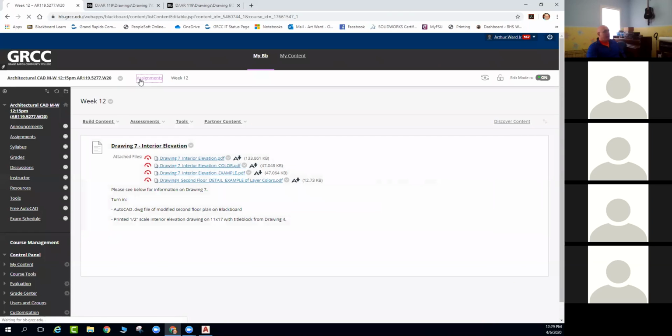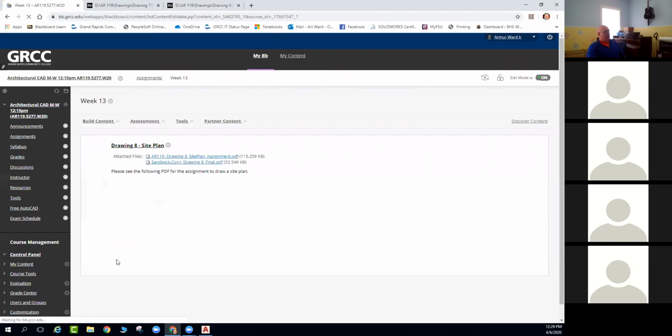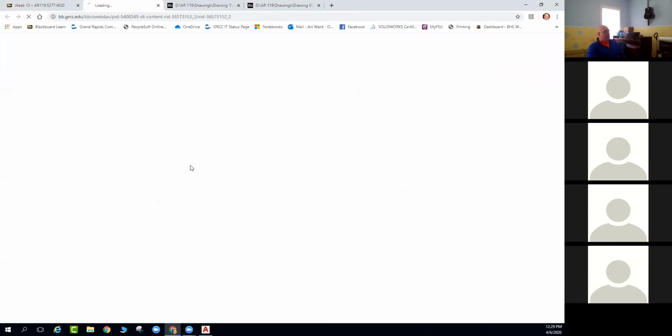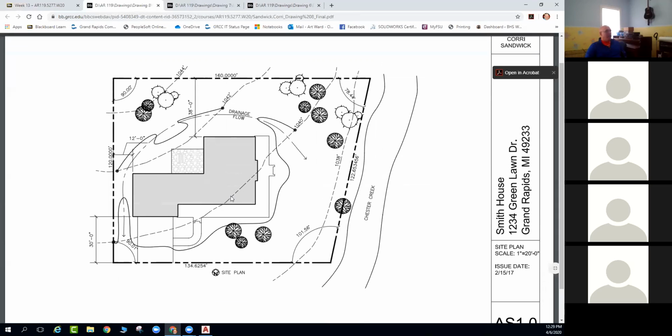When we go to week 13, we're going to start doing our plot plan. With our plot plan, we're looking at a layout of the house. And with the layout of the house, we're not putting the roof pitches or anything in there. It's just a plan view of the house. And then we're laying it out.